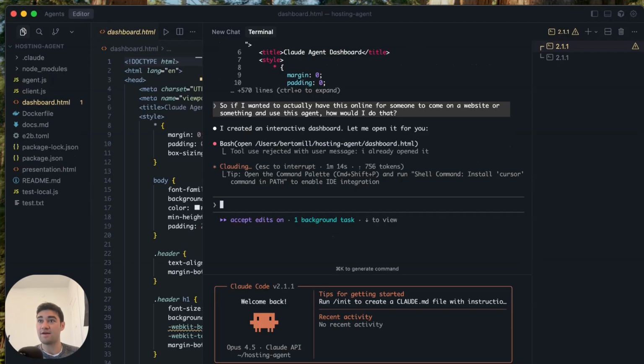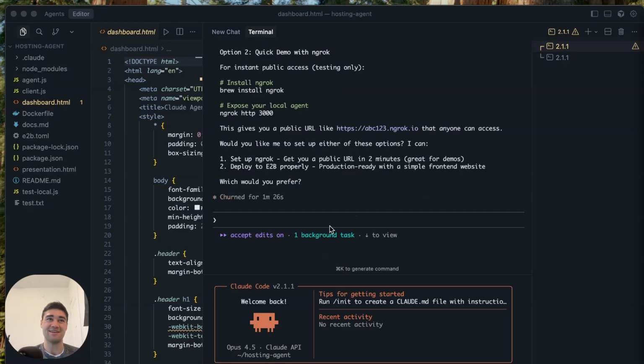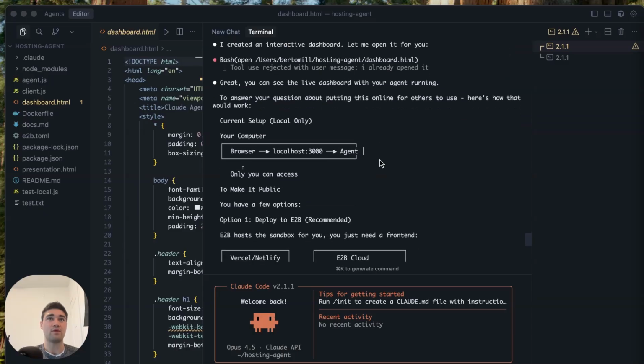So you have your browser, and then this is the sandbox container. This is where everything is being executed. And then you can have a live chat. Hello, I can execute Python code. That would be wild if it actually worked here, but I think this is just a demo. So great answer. You can see the live with your agent running.